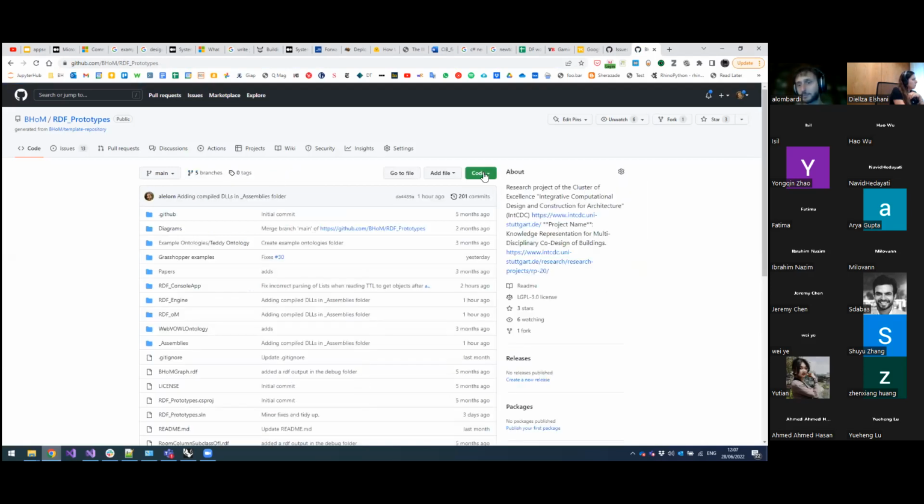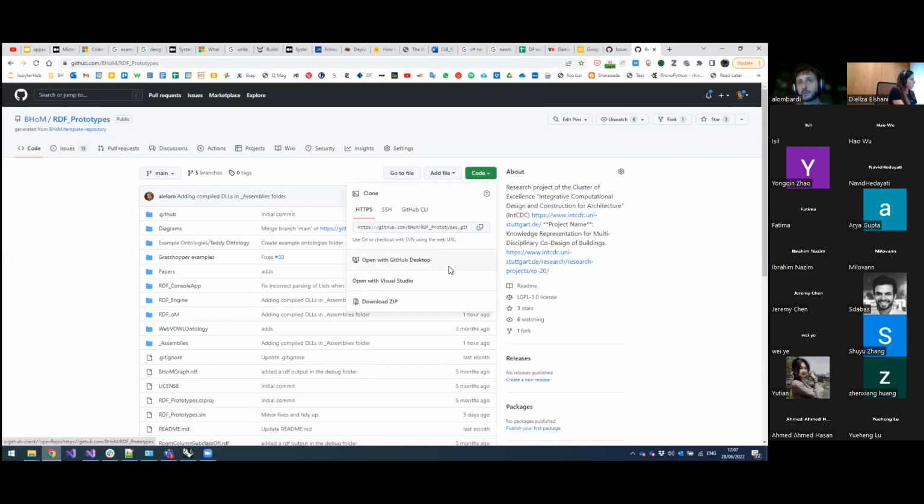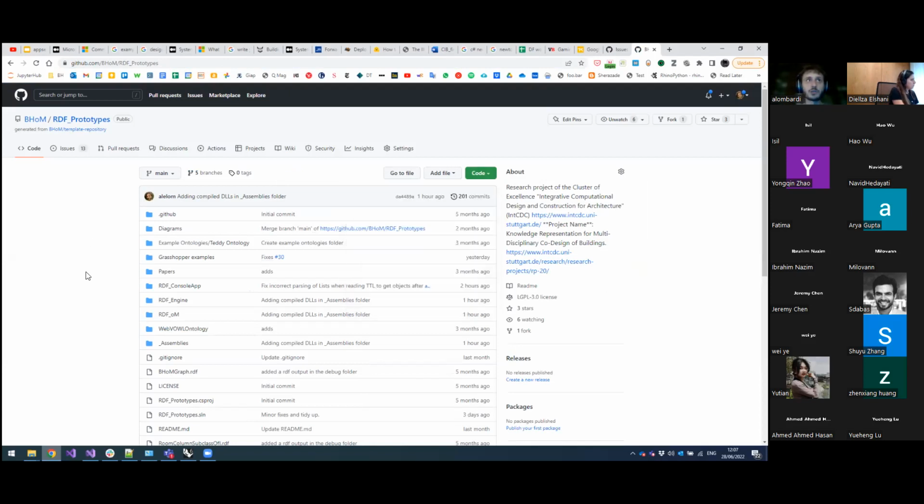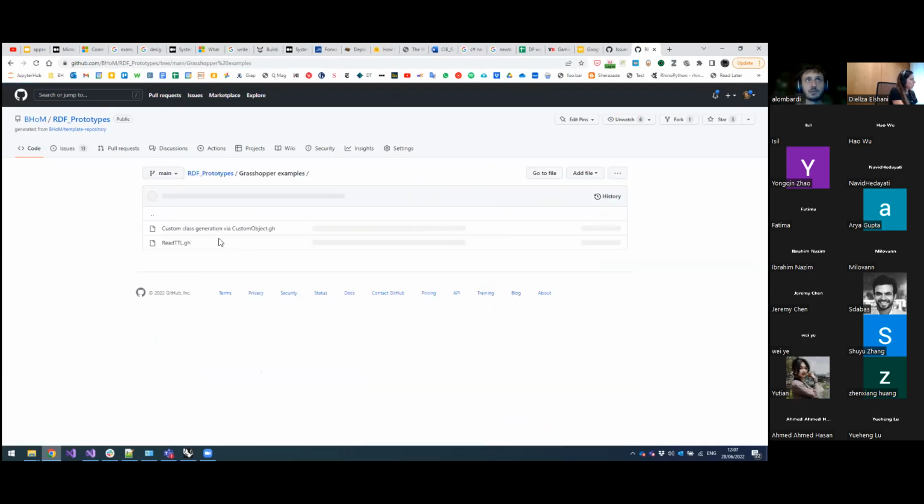If you have GitHub Desktop or if you are familiar with Git, you can just click on Code and do Open with GitHub Desktop to clone it, and it's going to download the entire folder on your machine. But anyway, what you need now are just the examples, which are in this folder. So if you can download them, we're going to look at them.